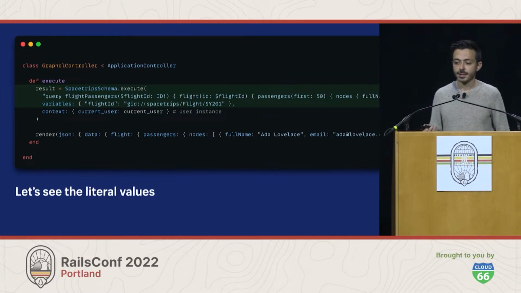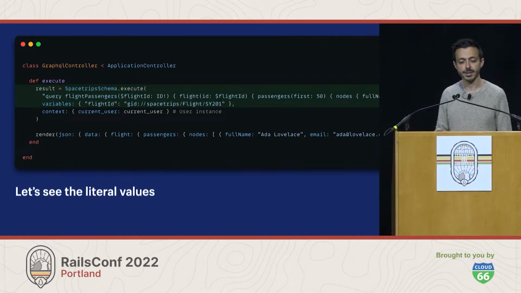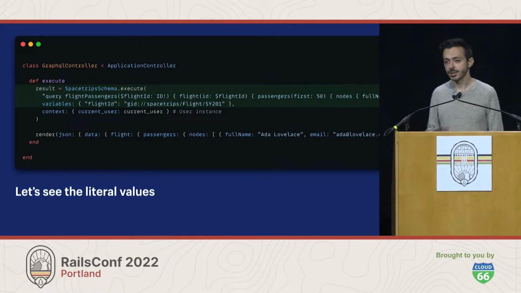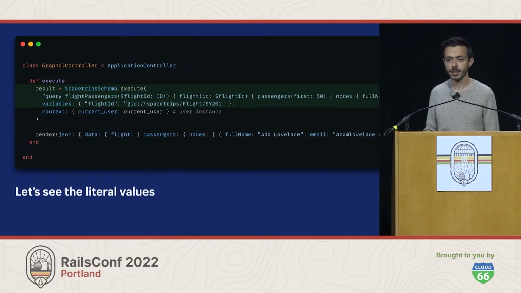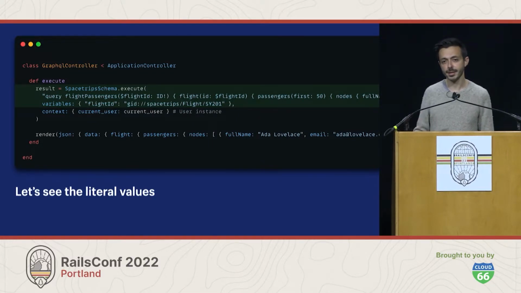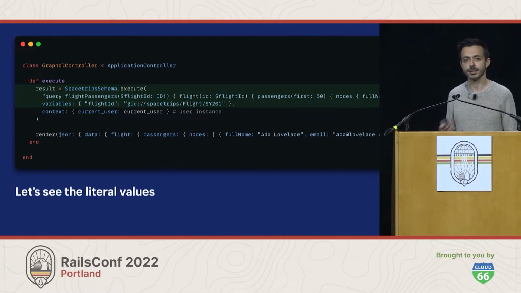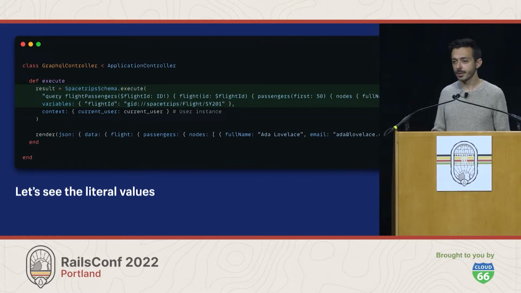Let's replace all values with literals here. And as you can see, query is just a string, variables is just a hash, and the response is also just a hash that we can encode to JSON for the response. So there's nothing here that is related to HTTP. There are no HTTP methods, paths, query strings, headers, nothing here.